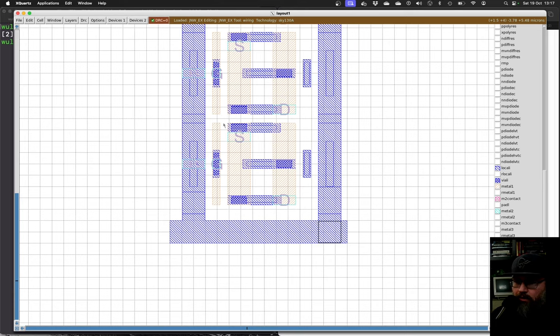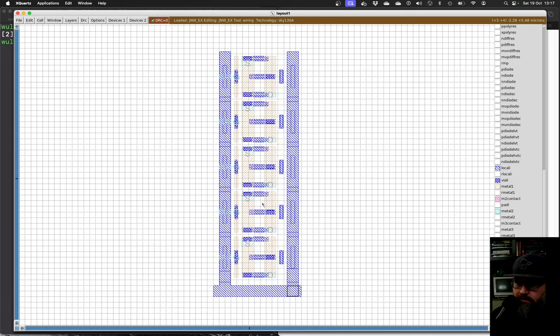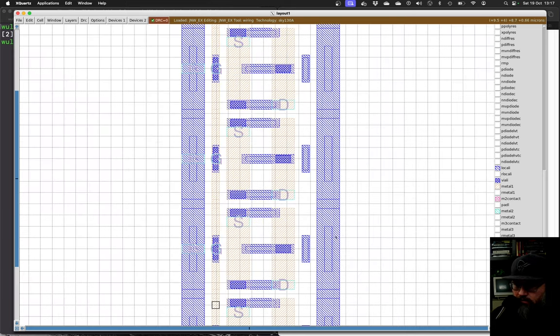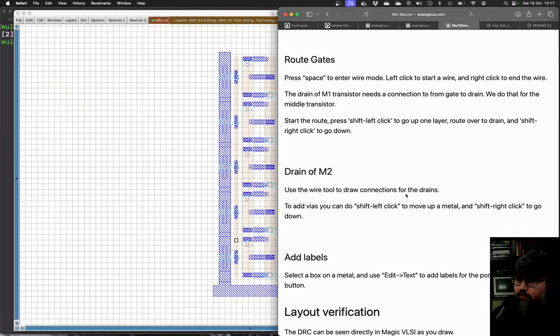Same thing while in wire mode. Now I know that all of, let's see, 1, 2, 3, 4, 5. Yeah, I have 5 transistors. All of them shall have the same gate. So I can just start there, press there. And now all of those are connected. Yay! Done.